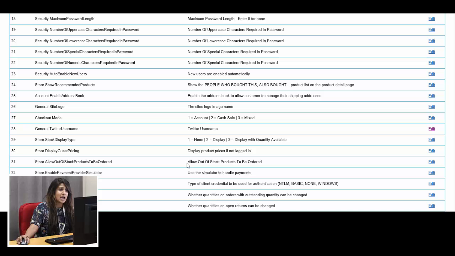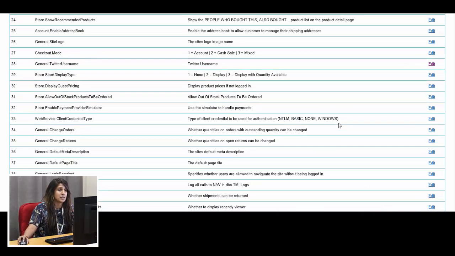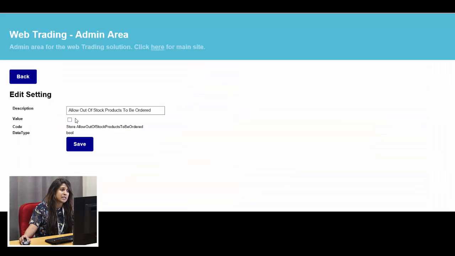Another one that we have is allow out of stock products to be ordered. This allows, if you have it within your NAV system, back orders. So you may want customers to still place an order even though the item is out of stock, so that you can then give them a different shipment date depending on how your processes work within NAV. If we click into that, it's just a simple tick box.